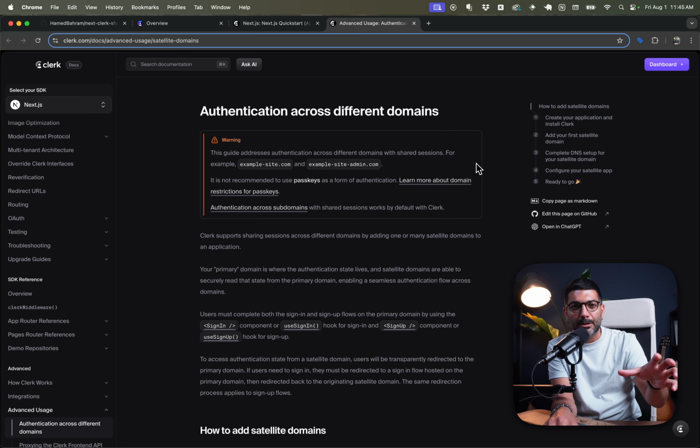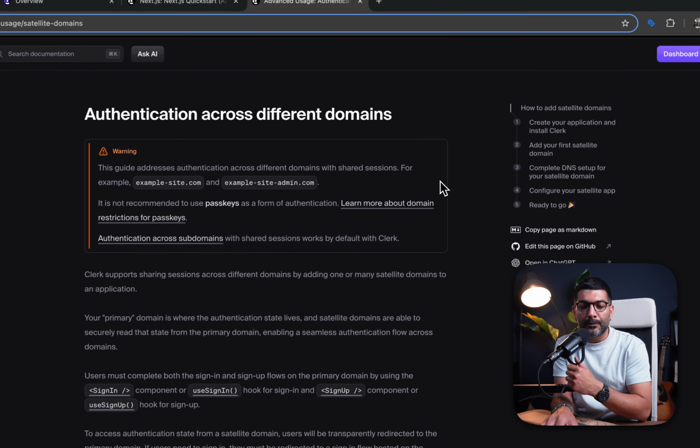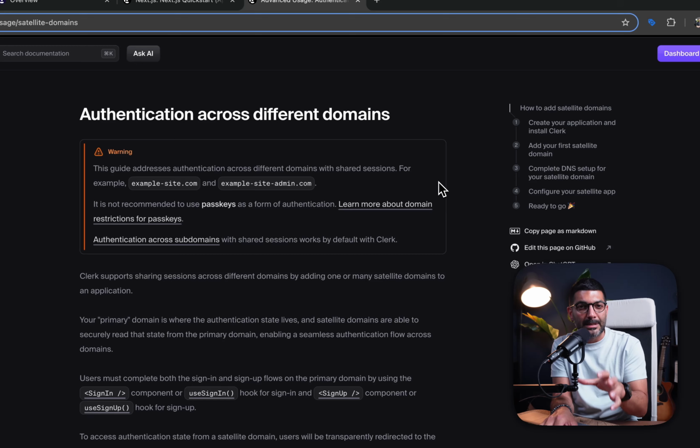If you're looking to share authentication across subdomains, Clerk already supports that out of the box, and there is another video on the channel where I talk about that. But in this video, we're talking about sharing authentication across multiple domains. Now, there might be different instances where you would need this.